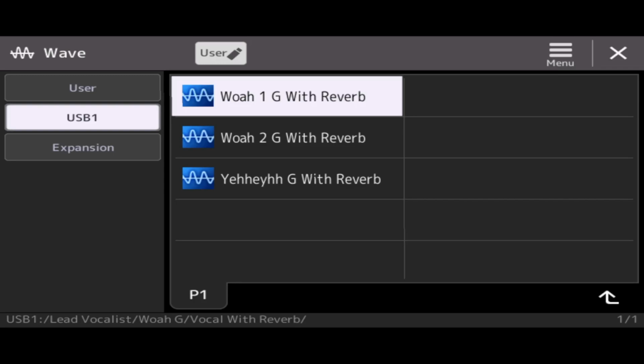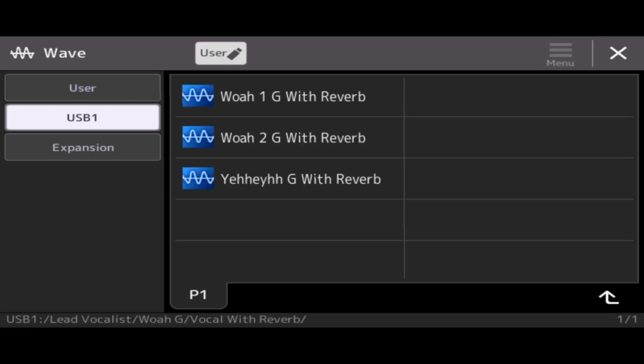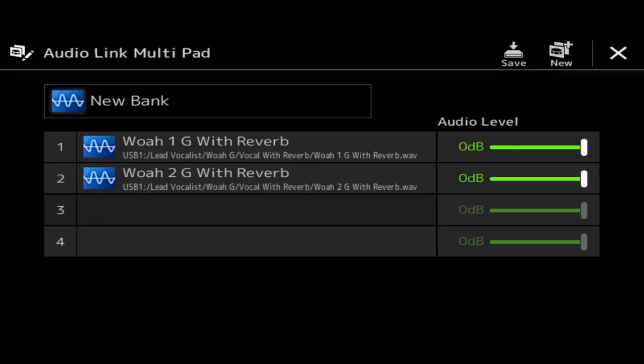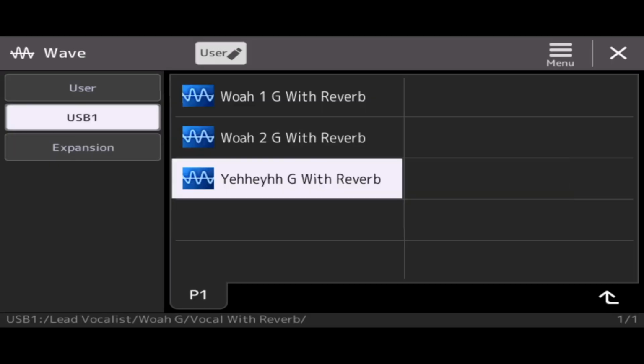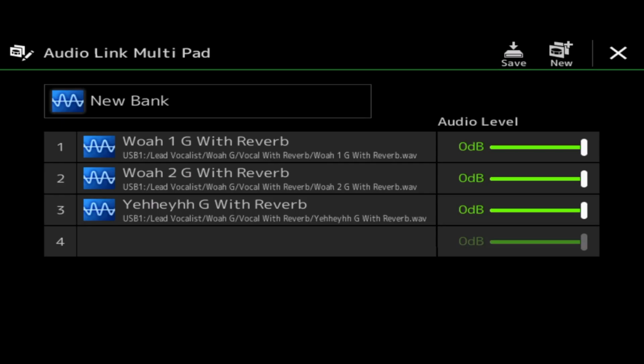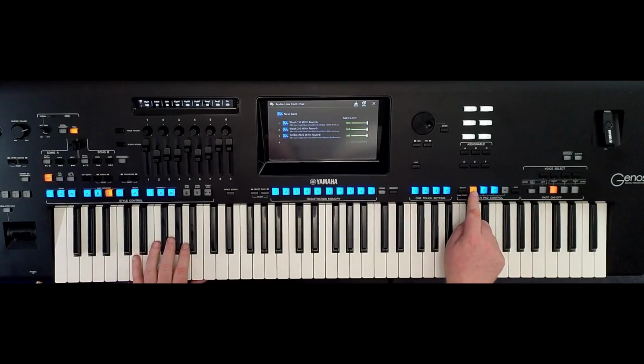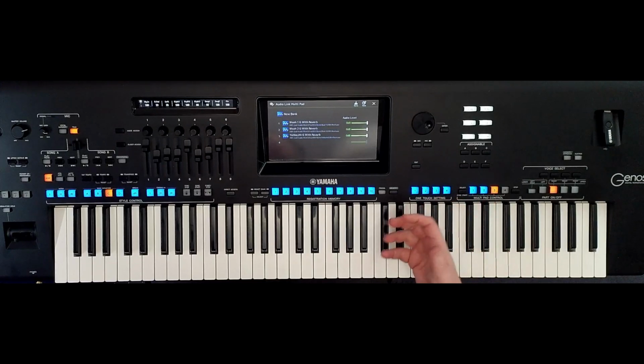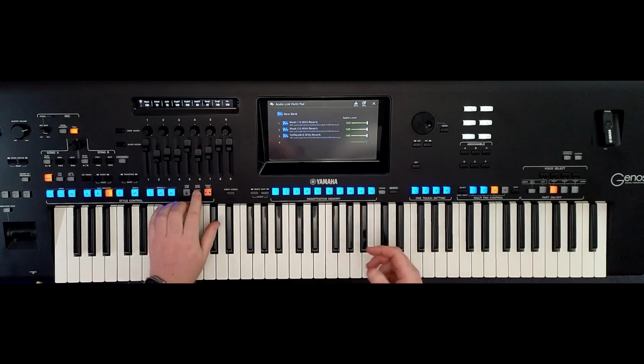So that one's fine for that one. And then if my button 2, I'm going to go with that one. Then multipad 3, I'm going to go with that one. So now my 3 multipads here on the keyboard. 1. So I've now got 3 different voices that I can trigger while I'm playing.